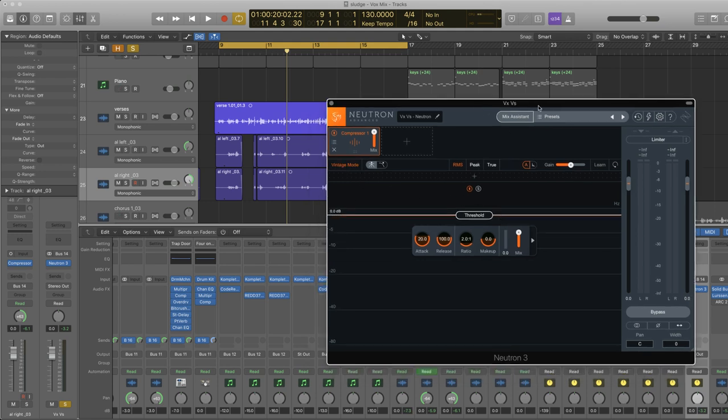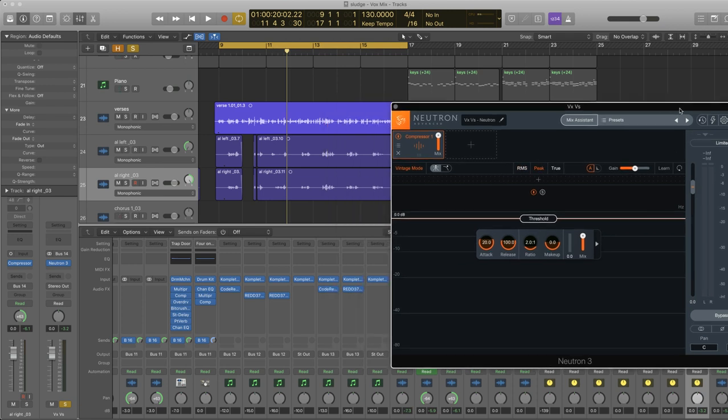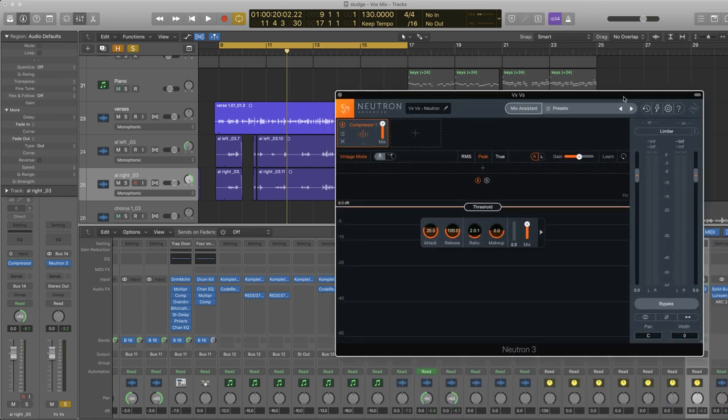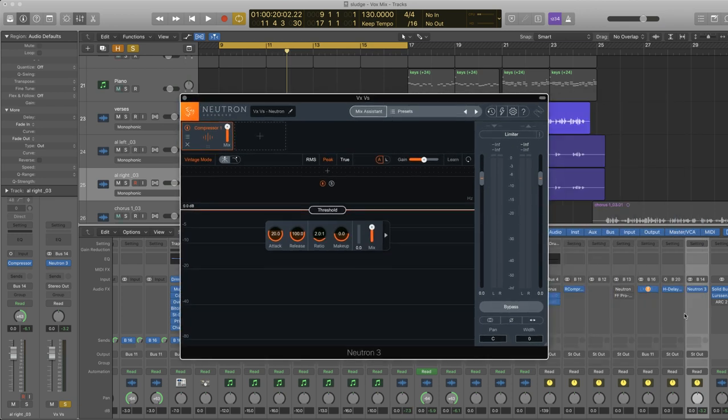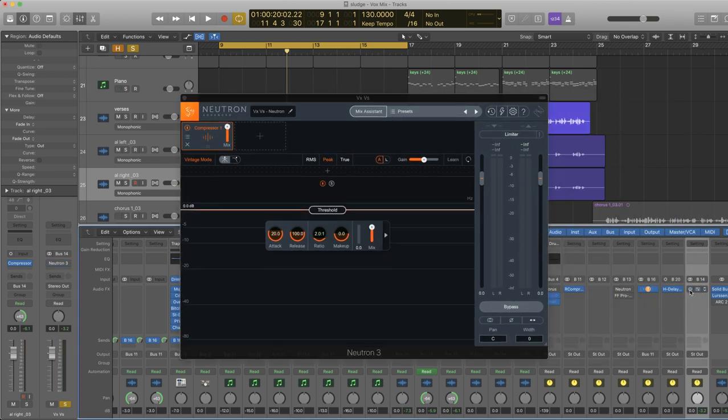We'll go vintage mode. We'll have a little bit of flavor on it. We want it on peak rather than RMS in this case. And let's try and dial this in so it glues the vocals together. At the minute, they all sound a little bit disjointed. You can hear that it's 3 separate recordings.